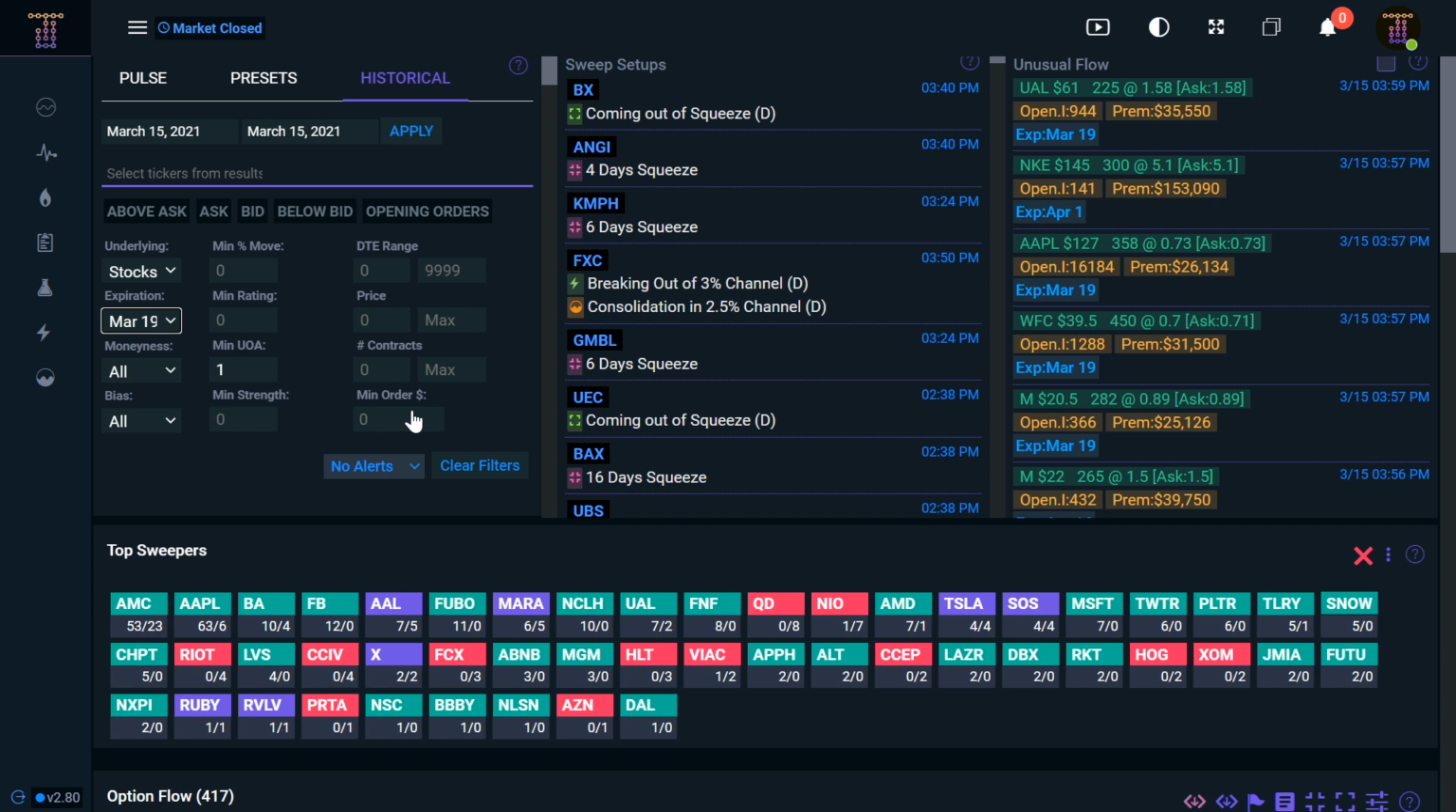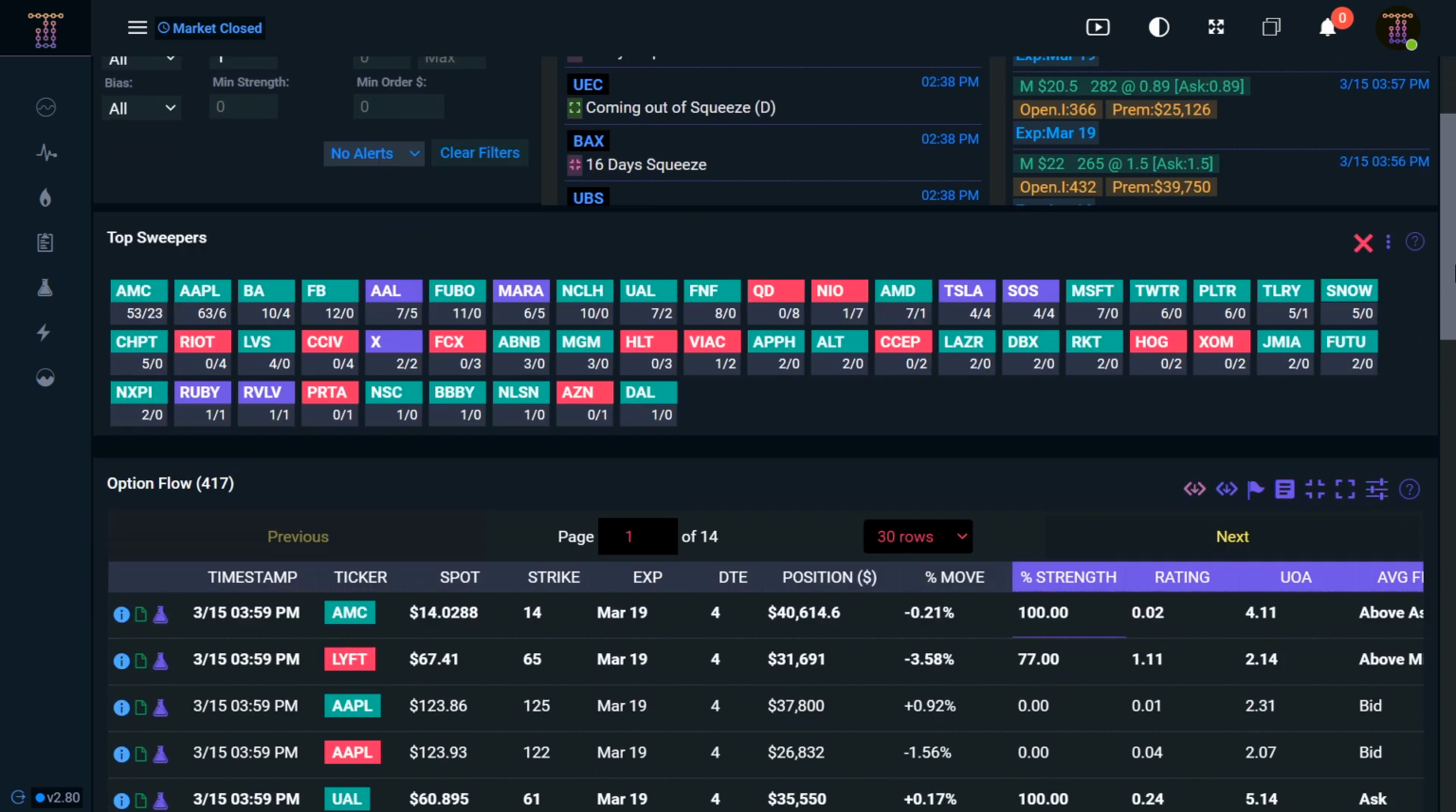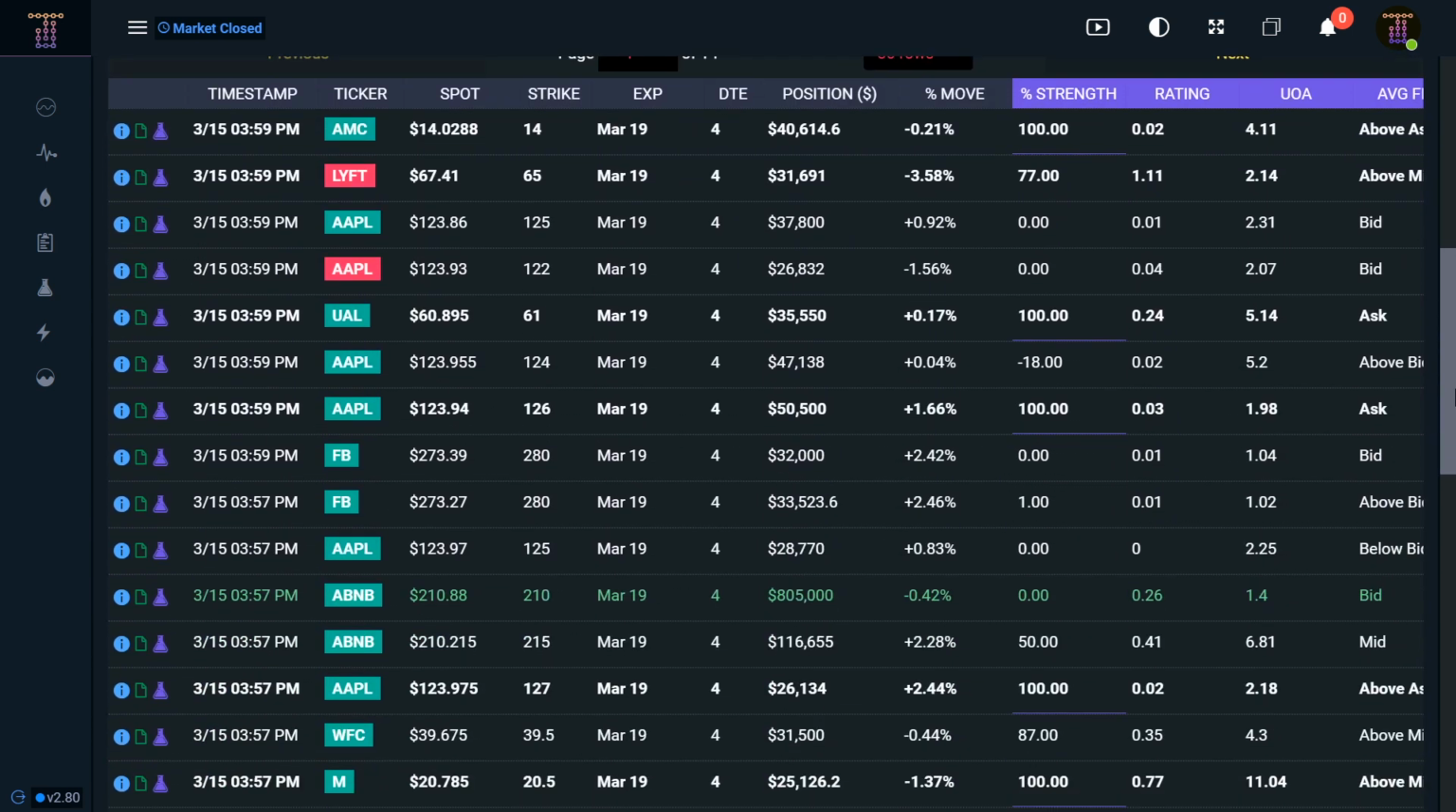But before I go here, just some quick examples. In addition, you got sweeps coming in here. You got 3:59 p.m. You got Facebook 273. You got a sweep coming in for 280 for March 19th expiration. So these are coming in literally minutes before close, which show a very, very bullish sign for the market.